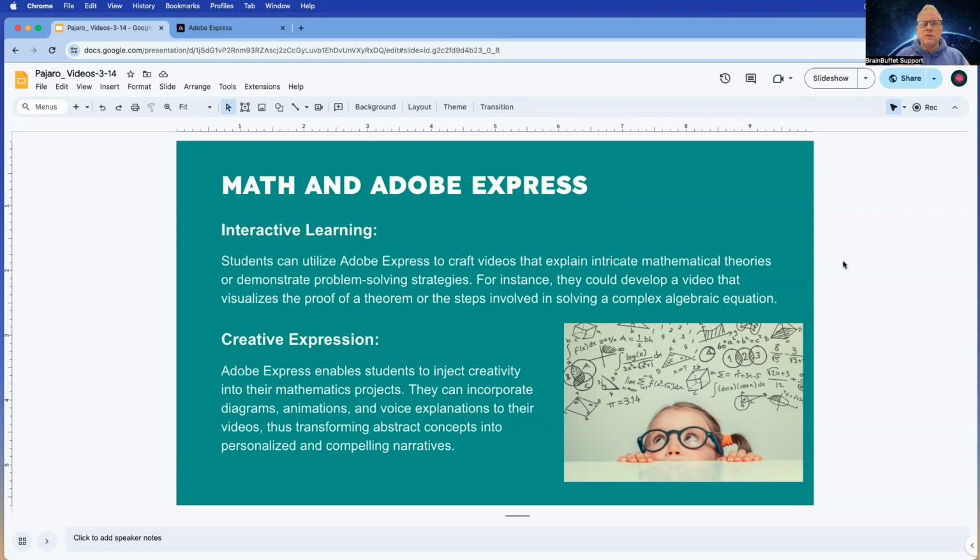So that's one thing that you can do, whether you're talking about shapes, algebra, or word problems or other intricate, complex details or ideas, you can use Adobe Express to create animated videos with music and voiceovers and so forth and present.